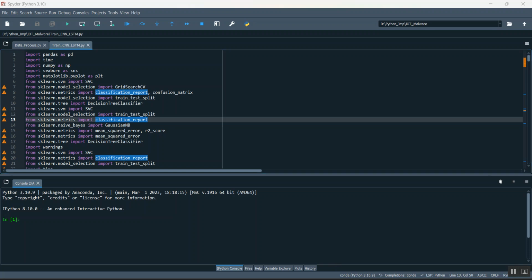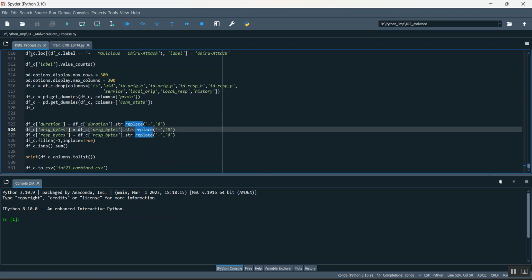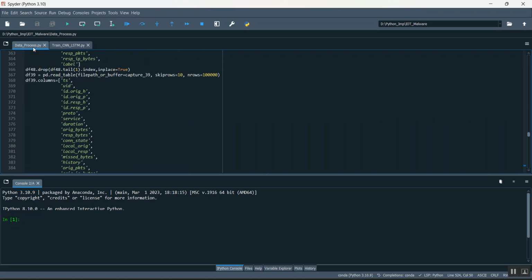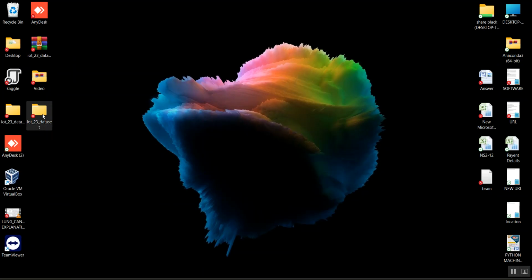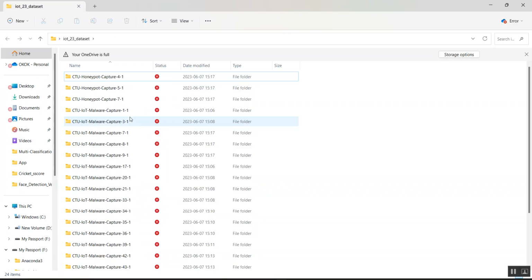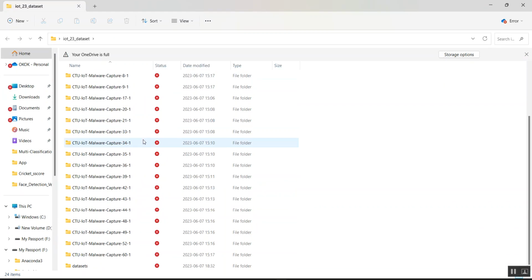Actually, whatever requirements you updated, on the same basis we started the implementation and completed it. This is data pre-processing. First, I would like to show the dataset related to your project. You mentioned IoT-23, so on the same basis I downloaded a lightweight dataset, which is nearly 8.8 GB of files.